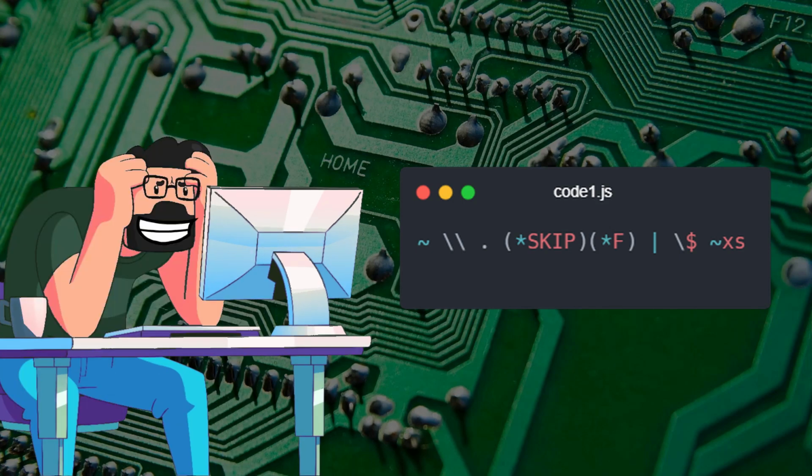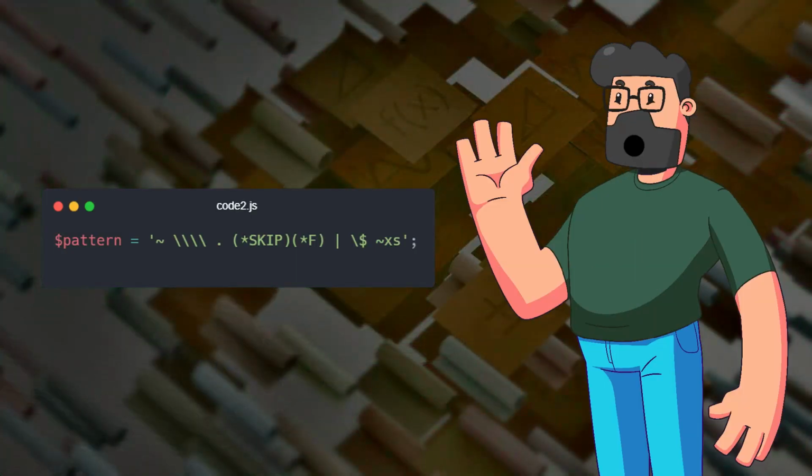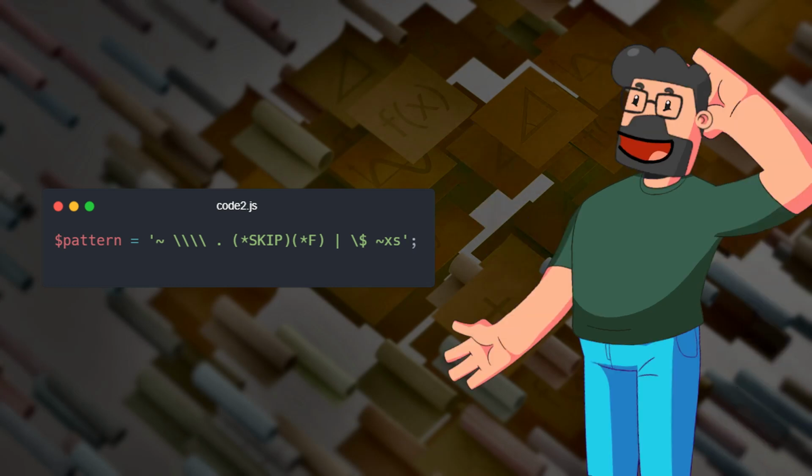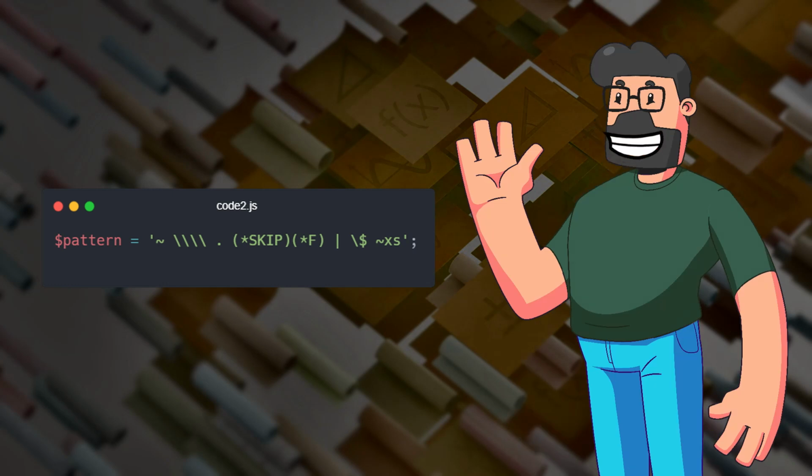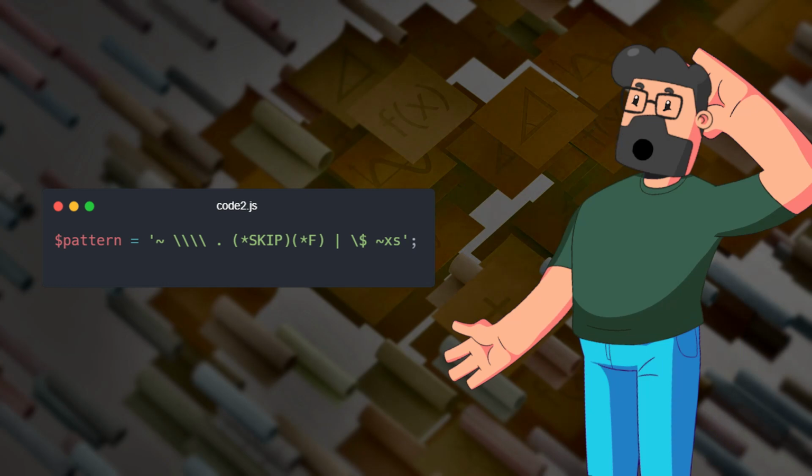Pretty neat, right? Building upon the previous solution, we can further refine our approach by crafting the regex pattern directly in PHP. By setting the pattern as $pattern equals \\\\.(*SKIP)(*F)|\$, we ensure that our regex correctly identifies unescaped dollar signs. This step streamlines the process and enhances the functionality of our solution, making it even more robust.